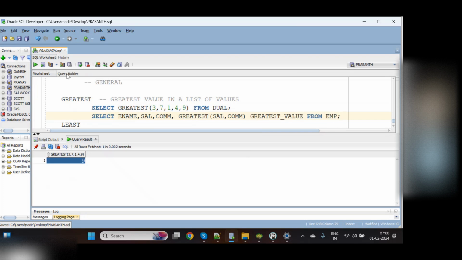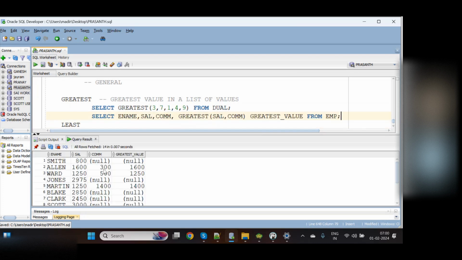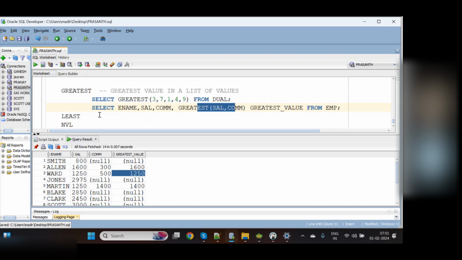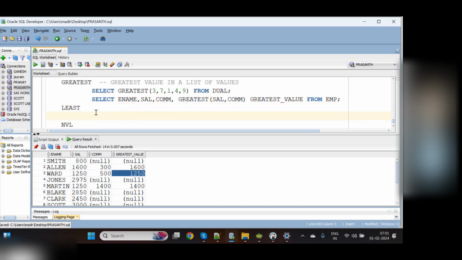If I run and see, in the null case you are not getting the greatest, because null will be handled by some special function. But in other cases, in these two values, what is the greatest? 1600. In these two values? 1250. In this way, we have applied it on columns, to get the greatest column value.